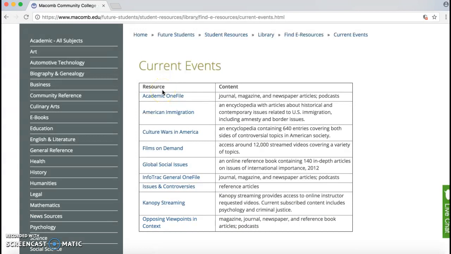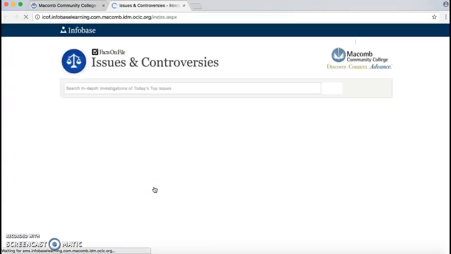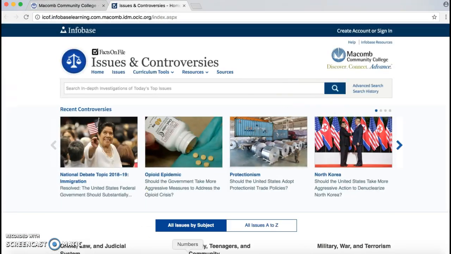So while all of these databases are wonderful resources, and I encourage you to explore them on your own, I am going to touch on the two different databases that I really like: Issues and Controversies and Opposing Viewpoints and Context. So we'll start with Issues and Controversies. And I like this page. It's sort of set up in a way that looks a little bit like social media. They've updated it recently, so it's a little bit easier and more visually appealing.